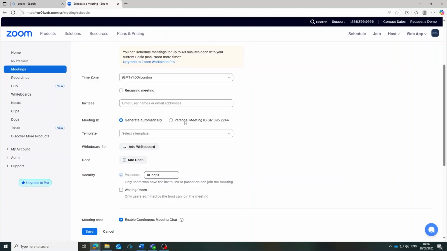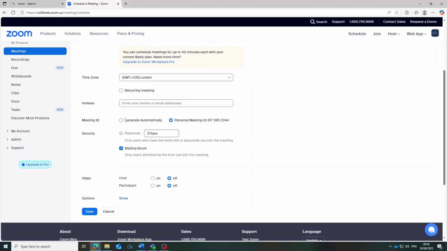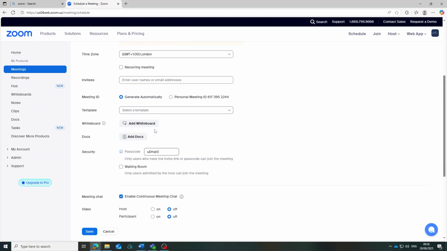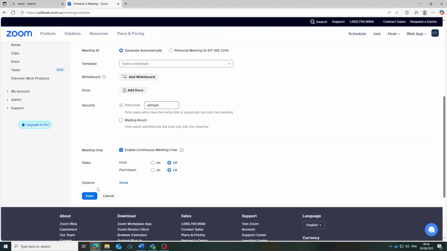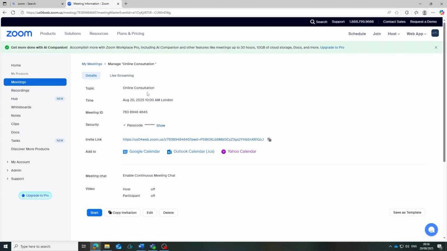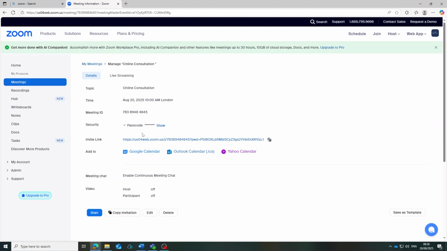You can generate the meeting ID automatically or use your personal ID. Change the passcode if needed and allow the host admission into the meeting once they enter the waiting room. Press Save to finalise and note the meeting details. You can copy the invitation link to share with participants.